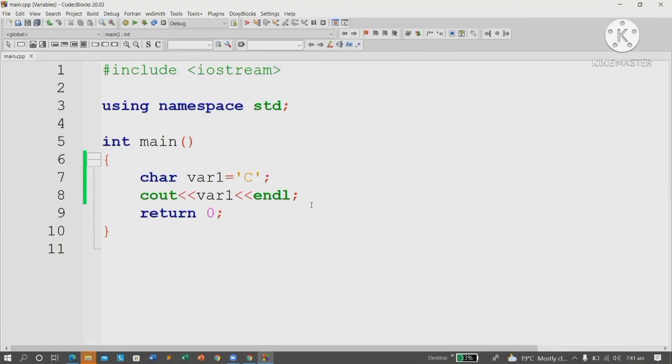So the key point that I want to emphasize here is how to initialize. Declaring a variable is not a problem, but assigning a value, that's where the problem is. We may tend to forget to put this value in single quotes whenever we're declaring a character value.